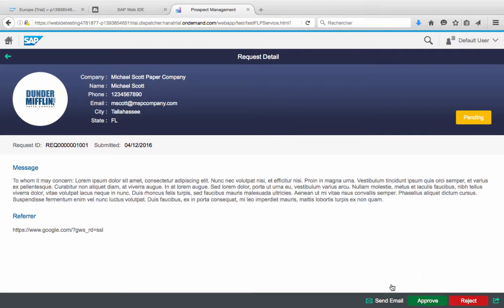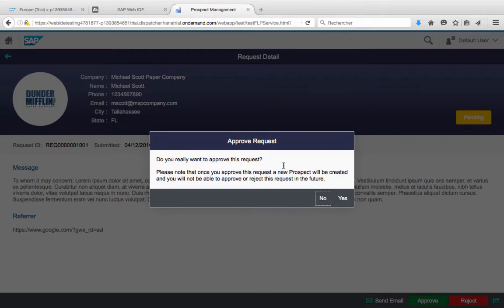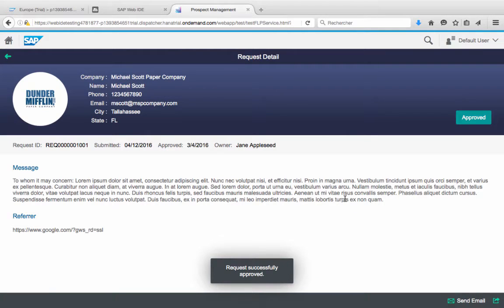Now let's see what happens when I approve a request. I get a confirmation message, and then I click on yes. Once I click on yes, I see a message stating that the request was successfully approved, and I can even see that the status has changed to approved. I now have an approval date and the name of the person that approved this request. In addition to that, I am no longer able to approve or reject this request.